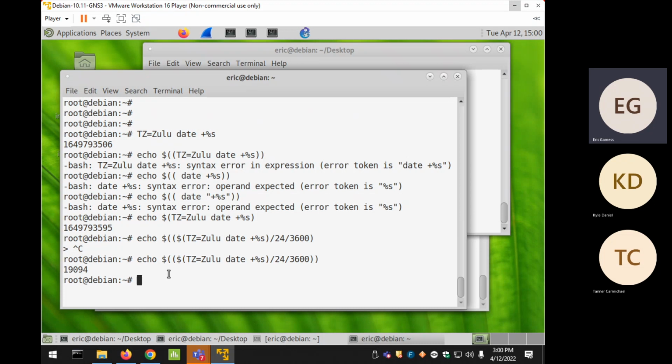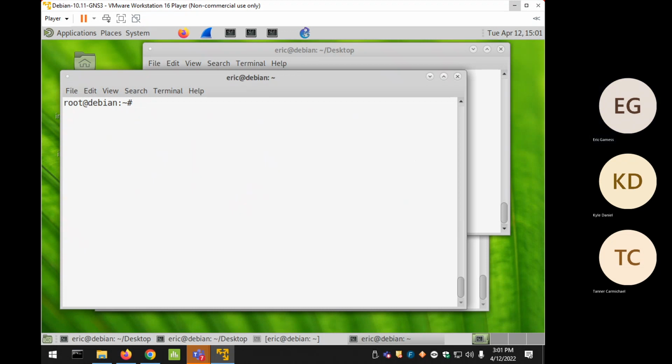If I want to know what time it is, for example, now in Paris, I can ask with the date command what time it is in Paris. So there are a lot of time zones in the system that are defined. They are in the directory /usr/share/zoneinfo. Let me show you the list.